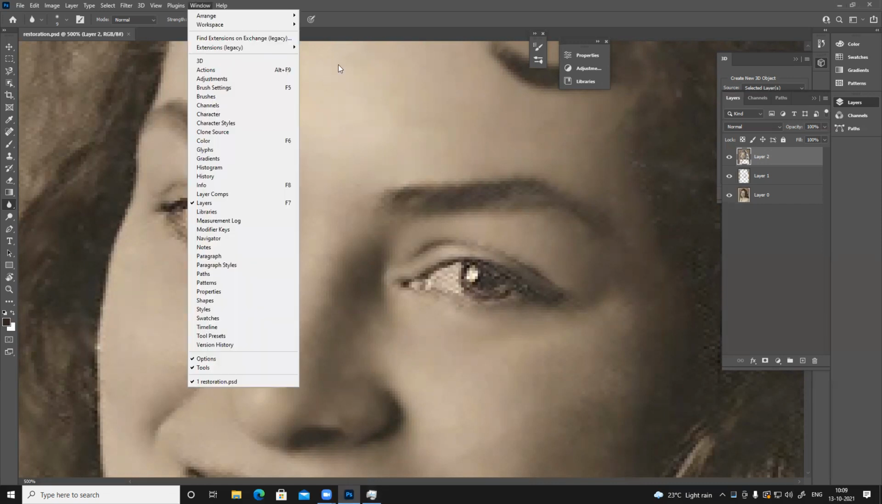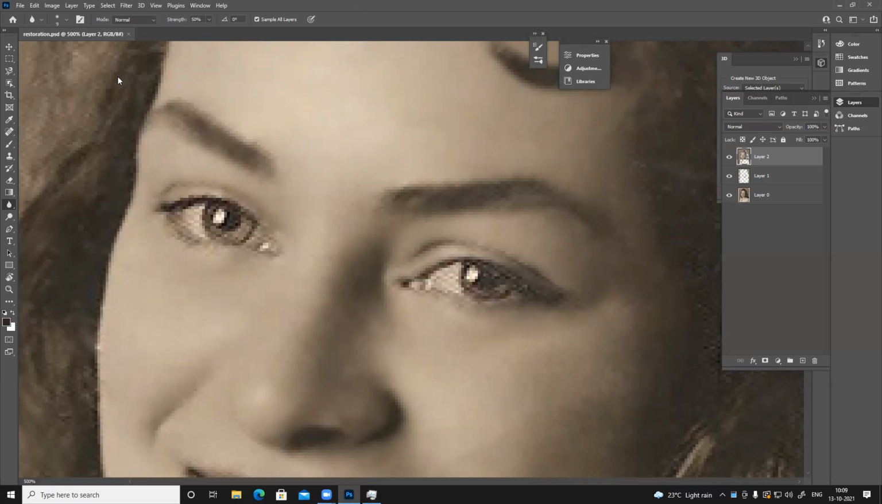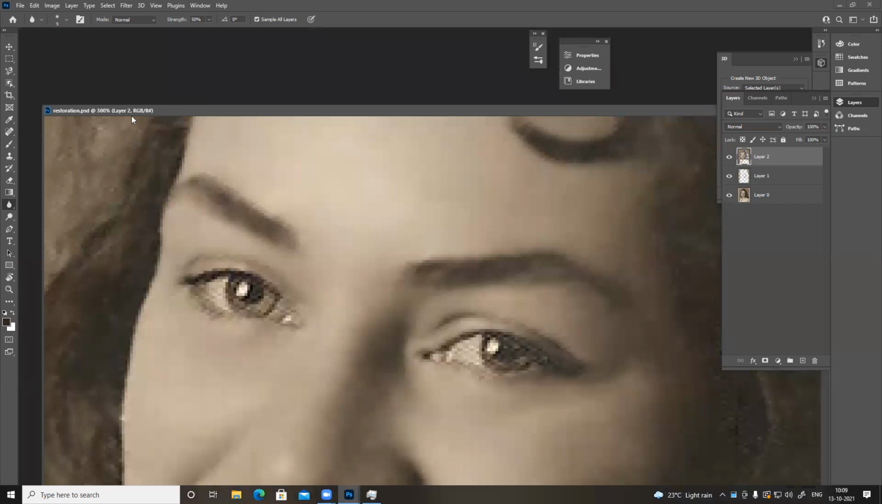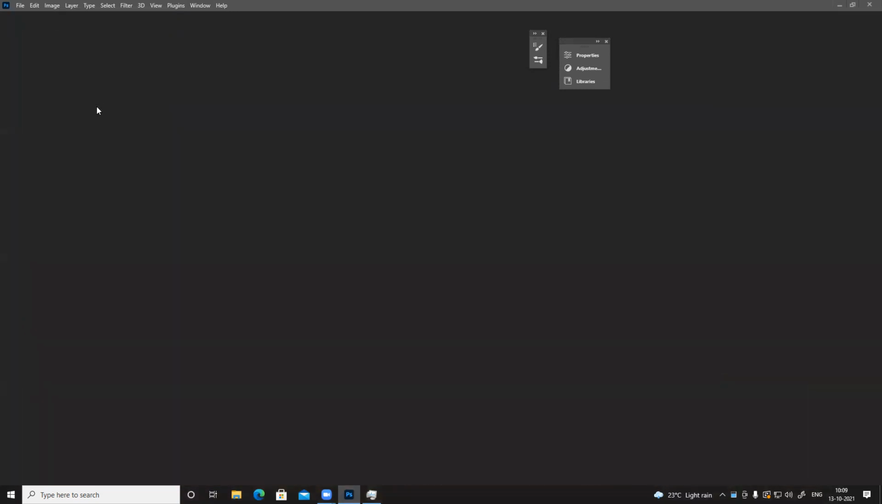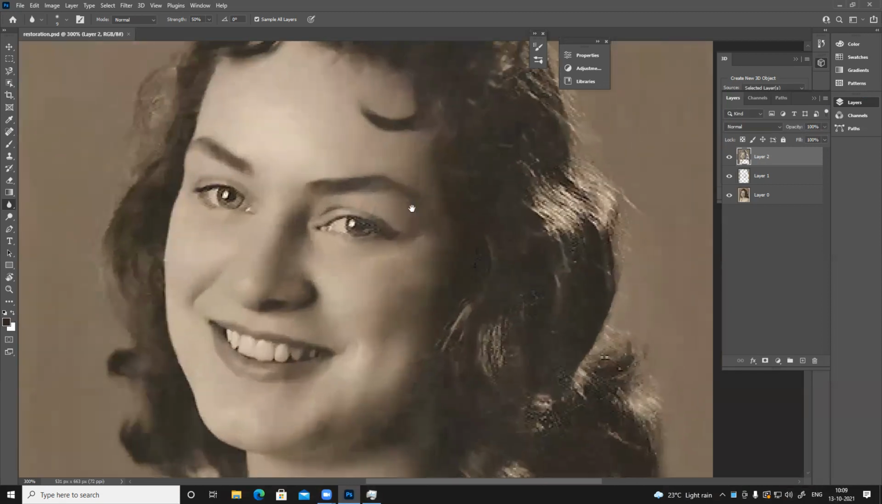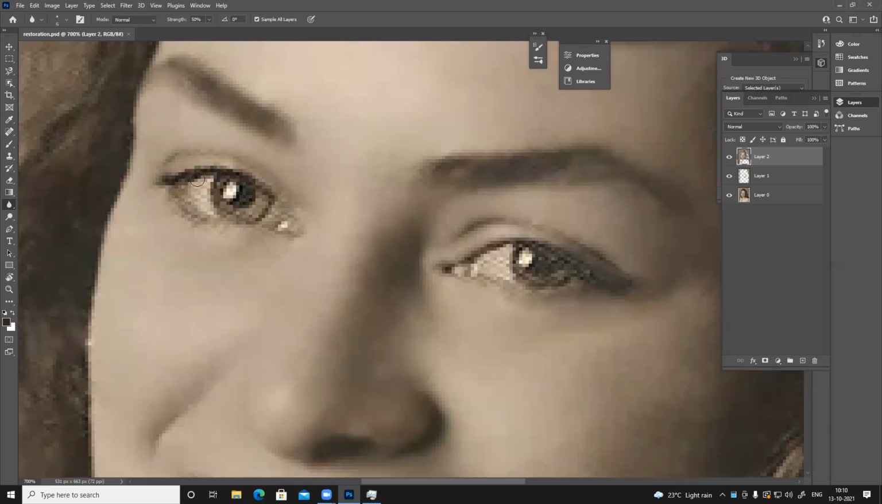Looks like it's working. Yeah. 13, 5. Use the brush size. No. Otherwise, it will blur all the edges and everything.